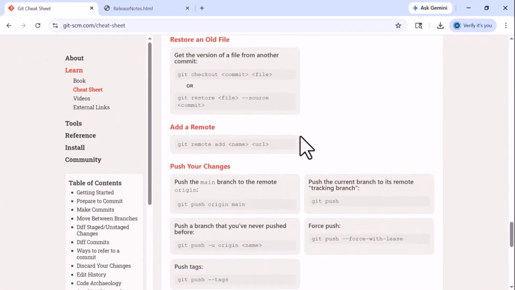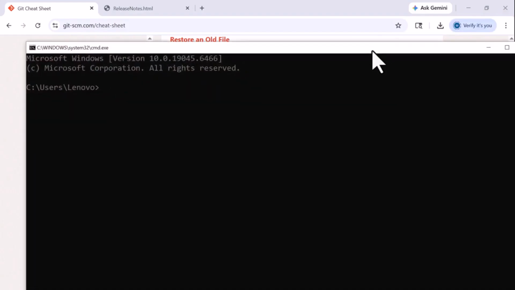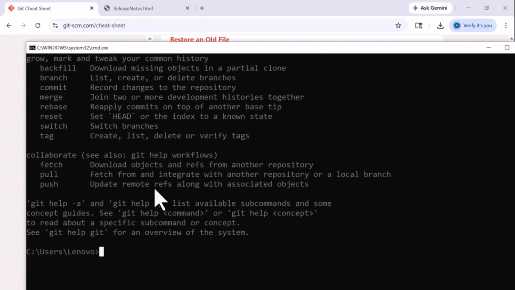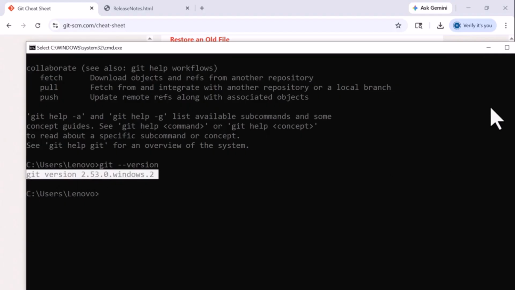Okay, finally, how to test my Git? Just type git. That means Git is successfully installed. Let me check the version, git --version. Okay, so we have installed Git version 2.53.0. Okay guys, that's it for today's video.